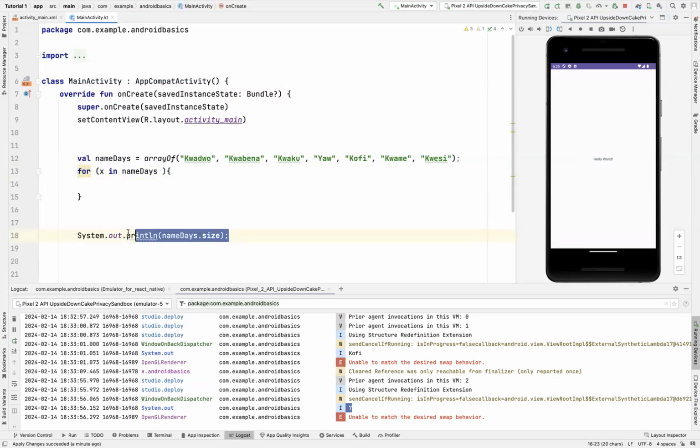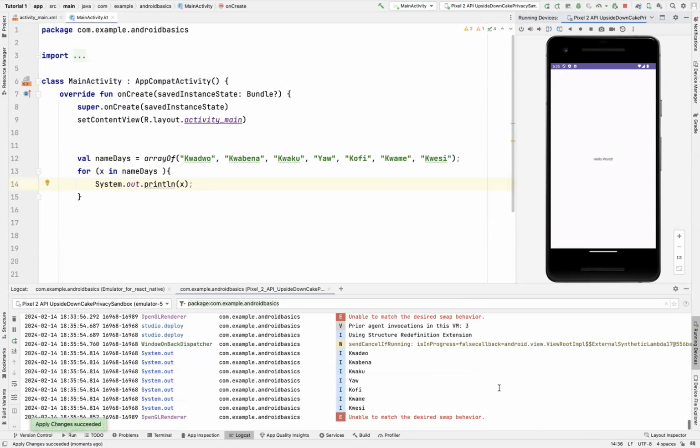And then I'm just going to take System.out.println, and then I'm going to say nameDays, right? Instead of putting nameDays in there, I'm going to put x, because x actually stands for the current iteration that we're currently in, okay? So if I restart my emulator again to run it, what we should see is all the names printed out. So we can see Kwabena, Kwejo, Kwabena, Kweku, Yao, Kofi, Kwame, Kwesi. And all we did was use a for loop to be able to print this out, okay?